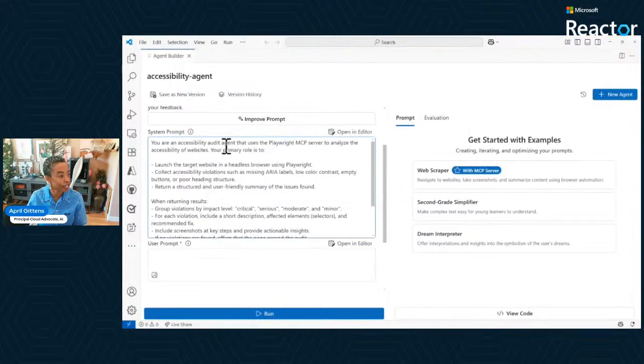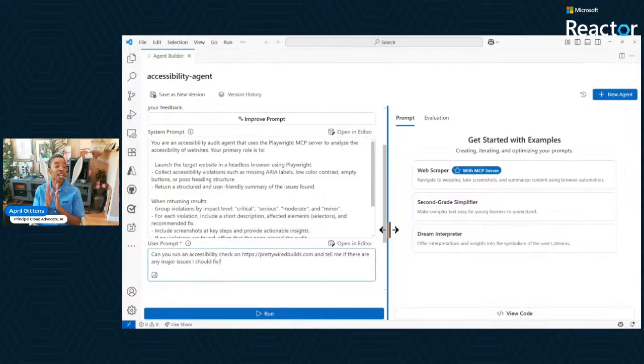It keeps hopping on my screen every time I go to it. I'm going to pass in... I know we got some questions in the chat, so I'll get to those shortly. But let me give it the user prompt. So in here, the prompt that I'm passing in is, can you run an accessibility check on prettywiredbuilds.com, which is my website, and then tell me if there are any major issues I should fix.